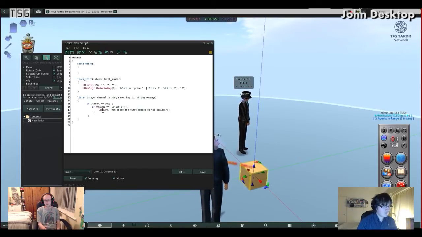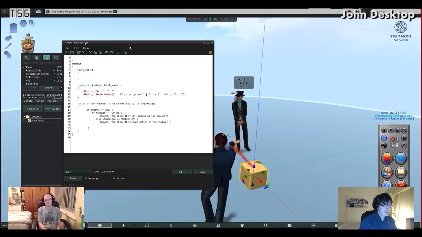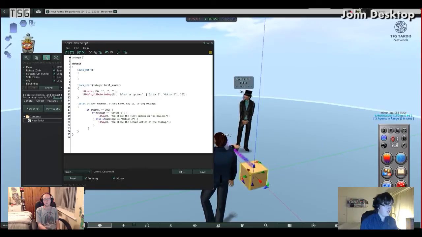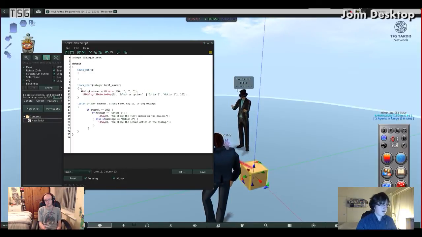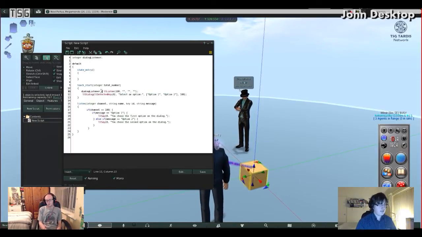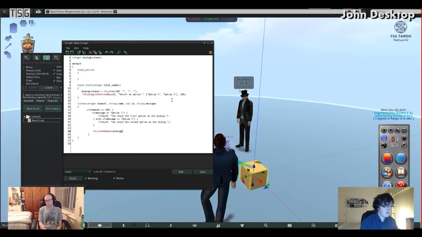And I can copy and paste that with an else if for option two and say you chose the second option on the dialog. And I'm just checking that to make sure it's fine. Right. Now I'm just going to set up the listen remove method. So I'll call it something nice, I don't know, dialog listener, and copy paste equals that. So remember we're saving the ID of this listen port. And then down here, once we've detected it's on channel 100, we know it's from this listener. I'm going to go llListenRemove dialog listener.